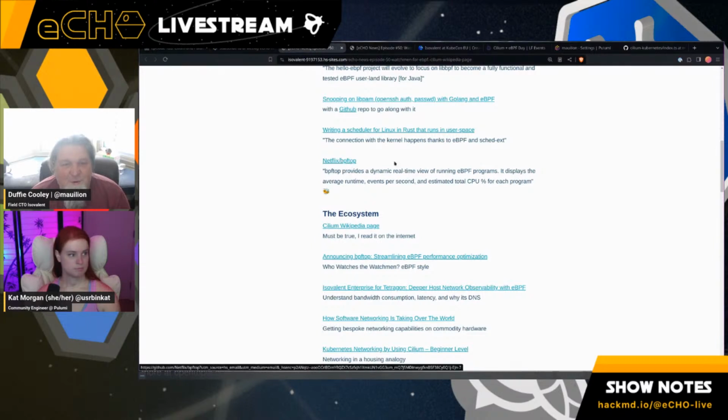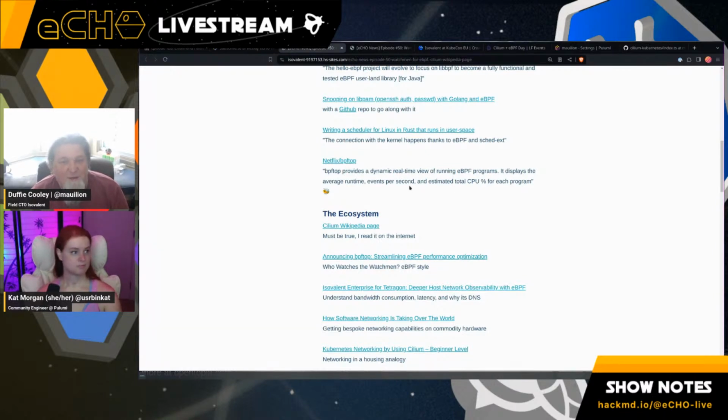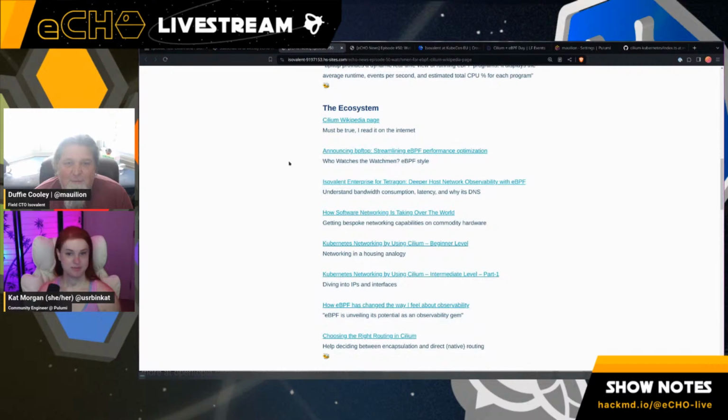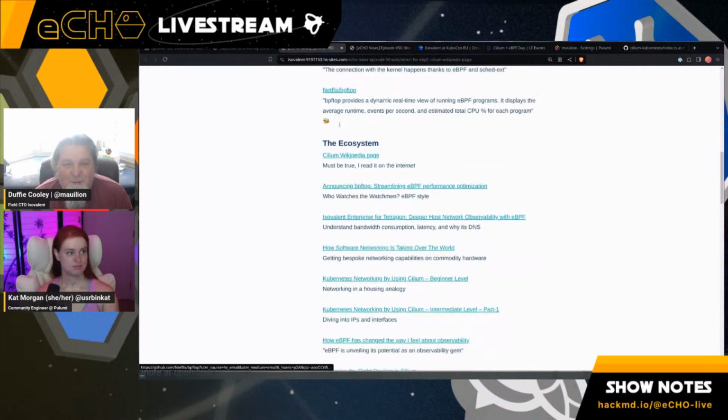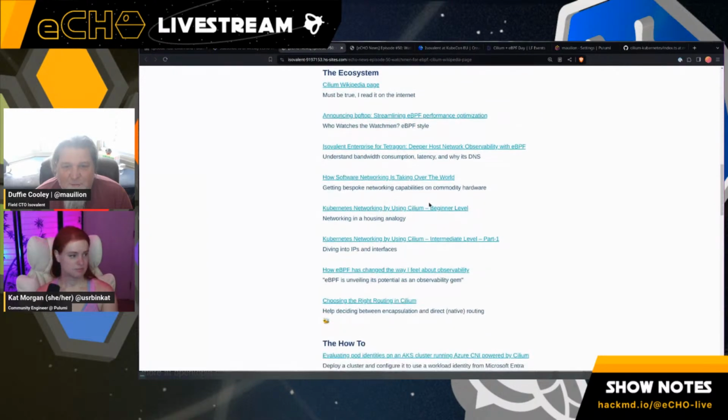I installed this because I was super curious about it, but there's a new thing called BPF top, which is a way of displaying runtime, events per second, and estimated total CPU usage for each program, which I think is going to be fascinating. When I get to the part where I'm demoing stuff, I'm going to see what it looks like because I'm going to be doing this all in Kind clusters. So in theory, BPF top should be able to see all of the BPF programs for all of the nodes inside of our clusters. It'll be interesting to see what that looks like. I'm super curious. Actually, there are two articles on BPF top. One announcing the project, and the other talking about it, which is pretty neat.